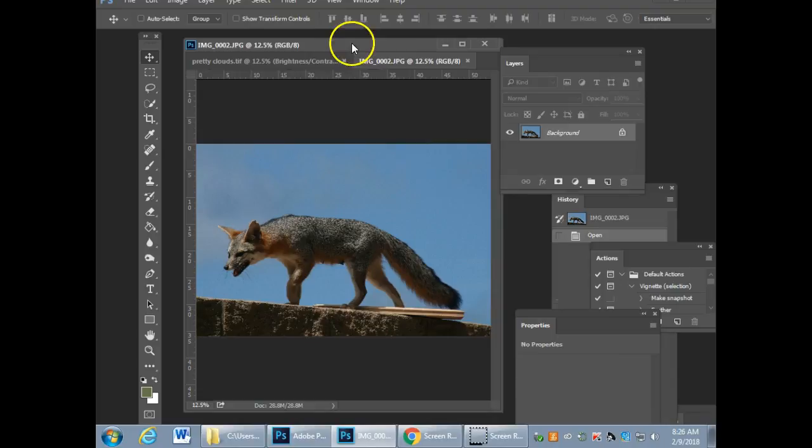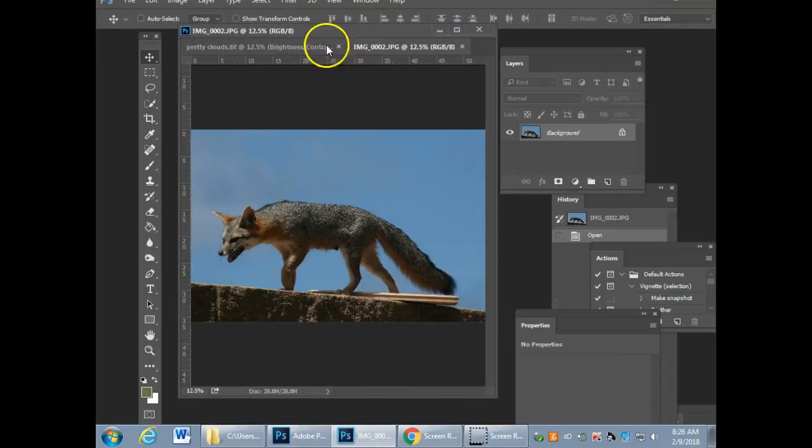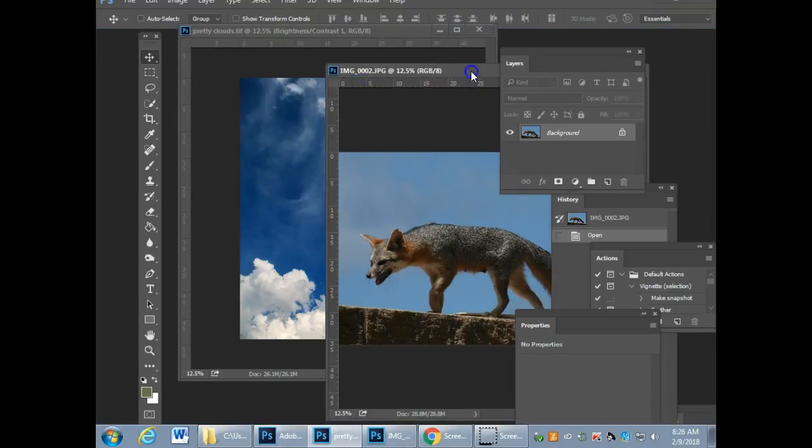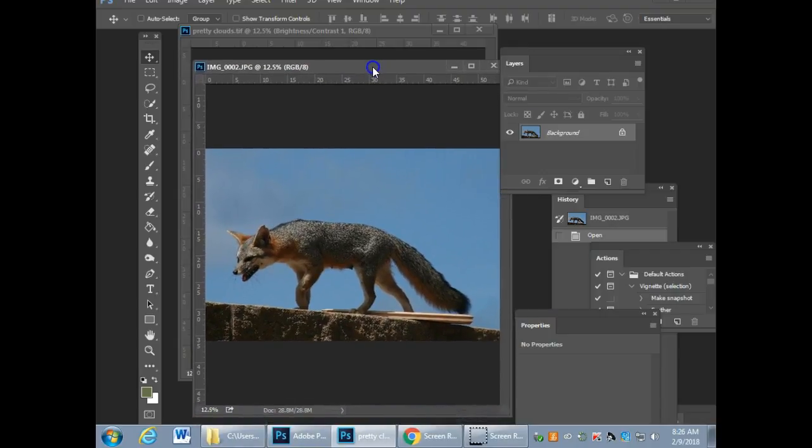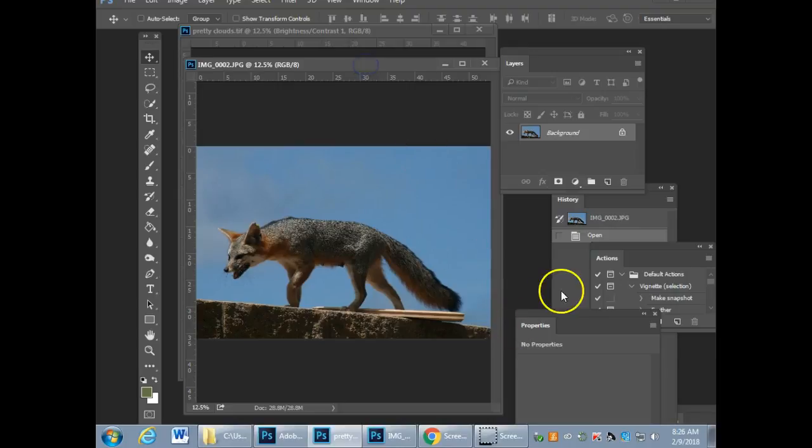It's going to pop it in here. It's going to pop it in together. So if I want to separate it, all I do is pull it out by pulling up here on that top bar by the number. So here's a fox. Okay, so what's the very first thing that I'm going to do?